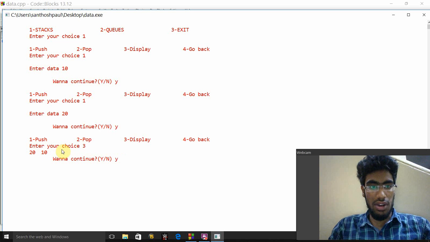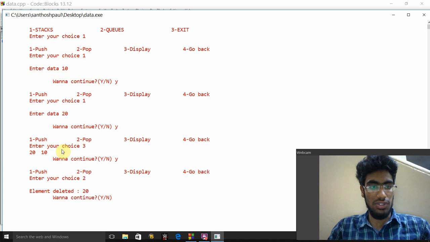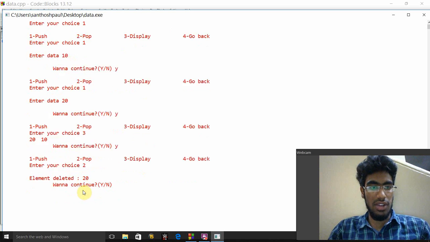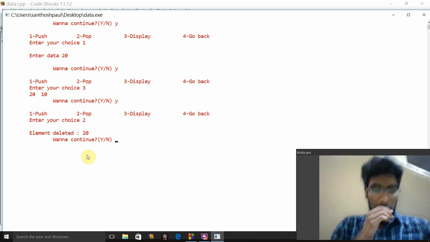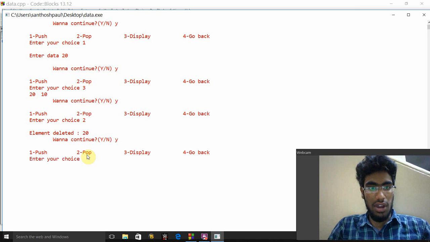Again I want to continue. So now I want to pop out the top element from the stack. So I am giving choice as 2. So the topmost element is deleted, that is 20 is deleted. Again I want to continue. Now I want to go back.